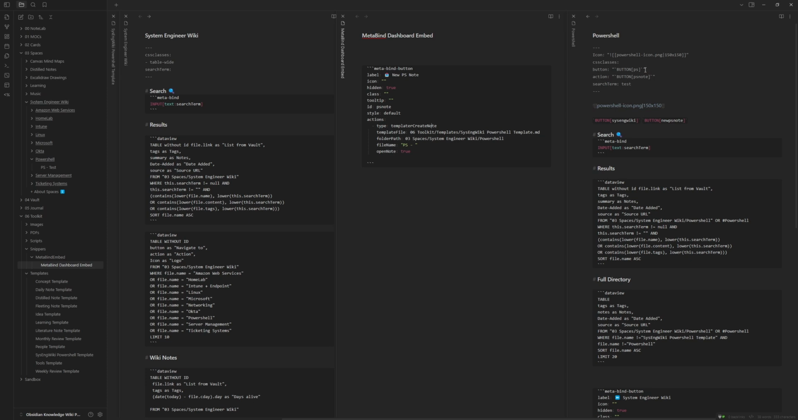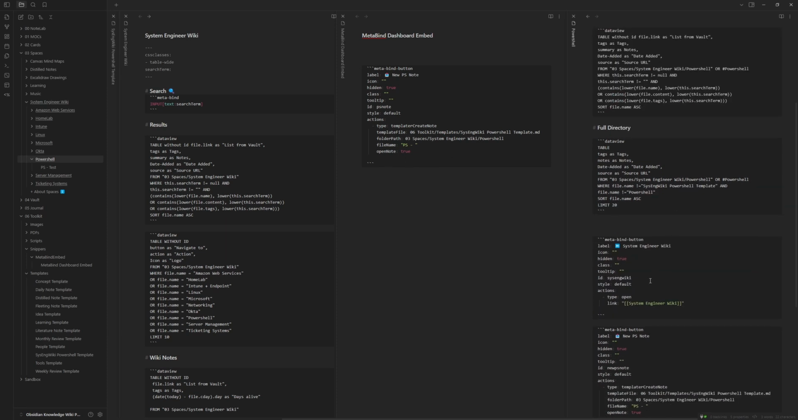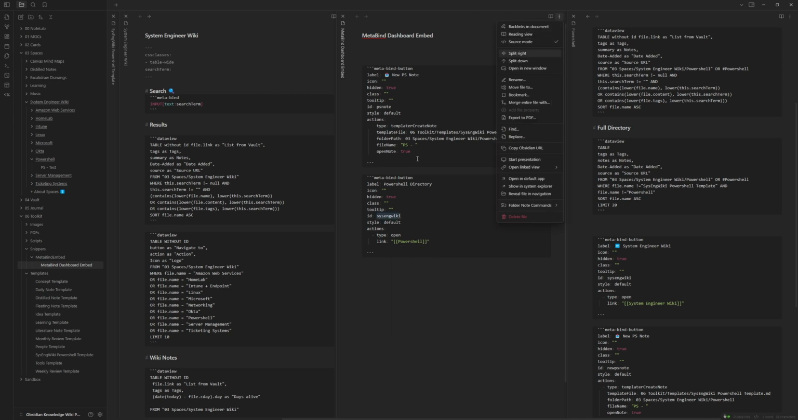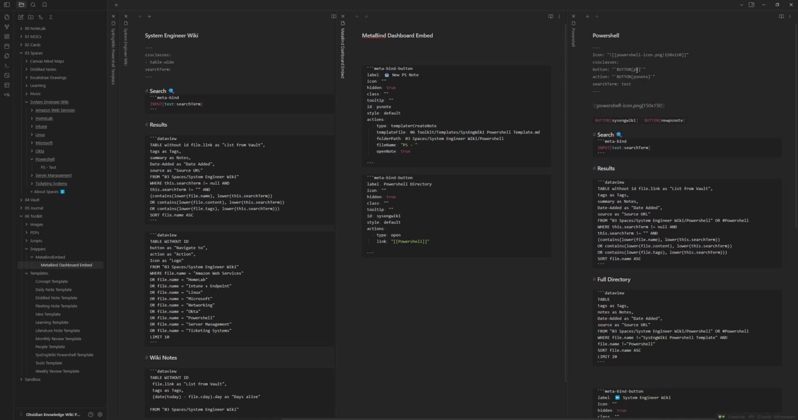And then we need one to jump into the PowerShell directory. So what we'll do is we'll copy this one, paste that one down there, and then this one will be PowerShell directory. Then we'll change this to PowerShell directory or PowerShell, and we need to give it an ID. So to do that, we want to know what the ID is here, which is just PS. So we'll just change that to PS. Sometimes you'll need to put it in quotation marks like so. Sometimes you won't have to.